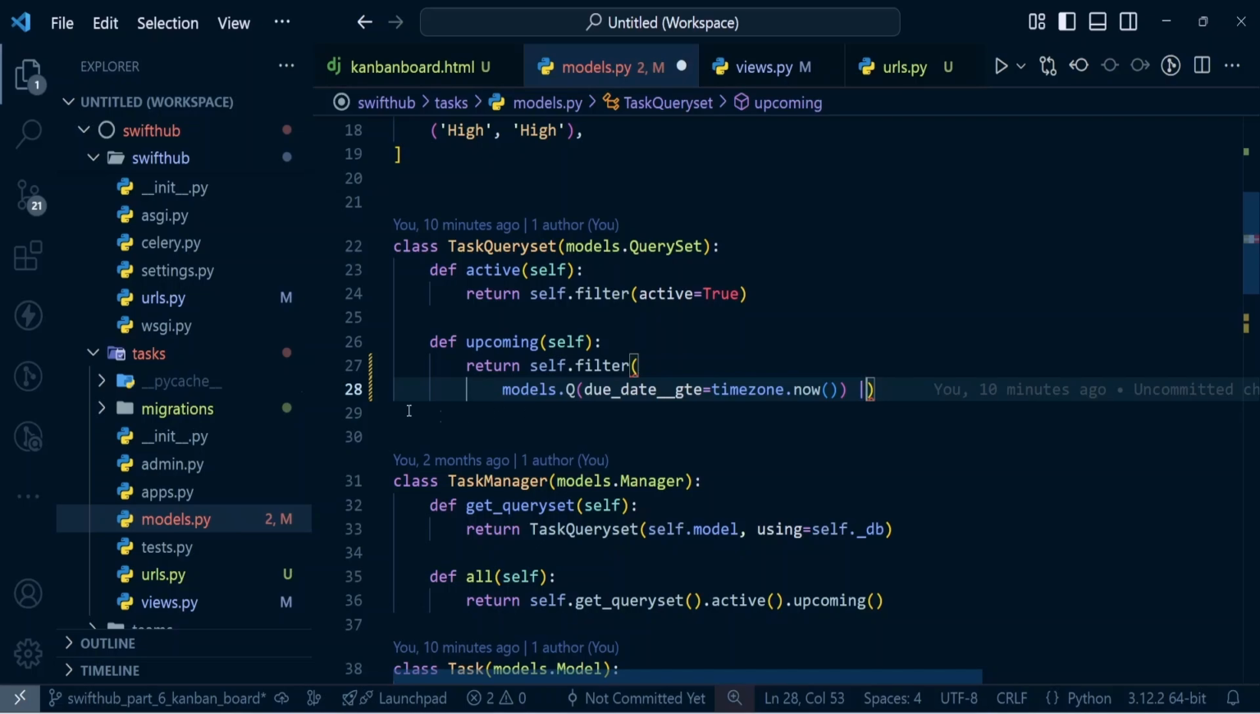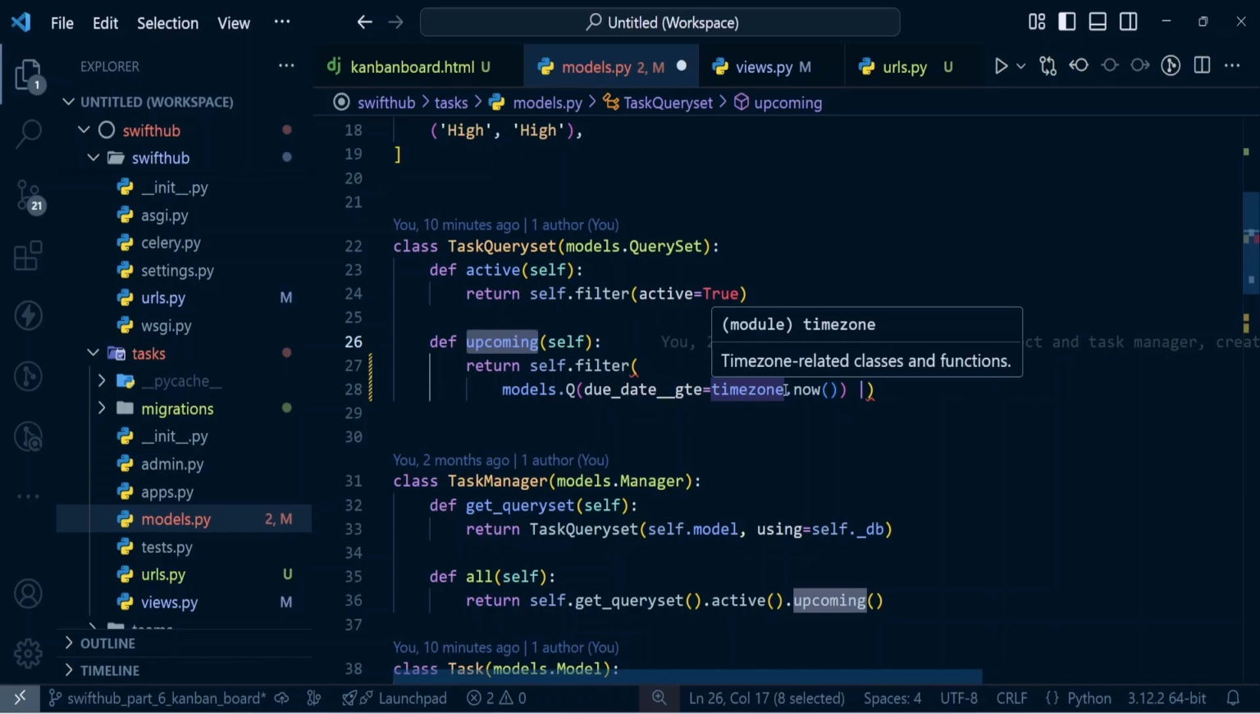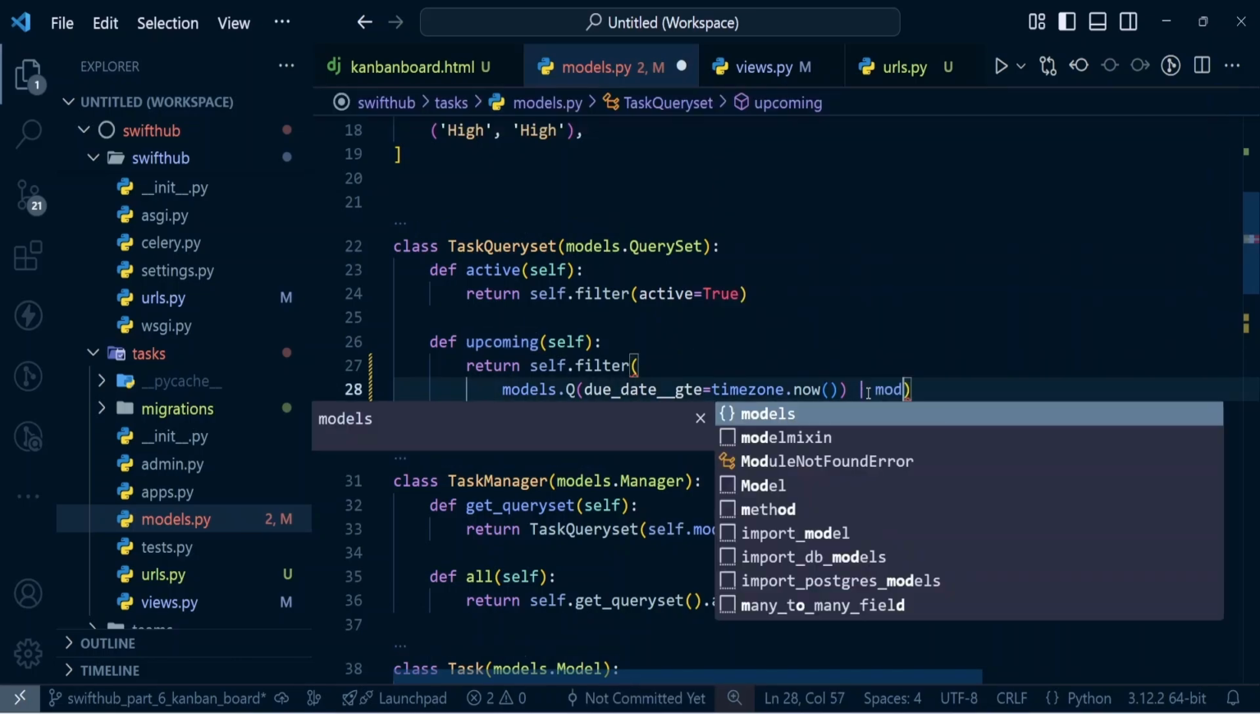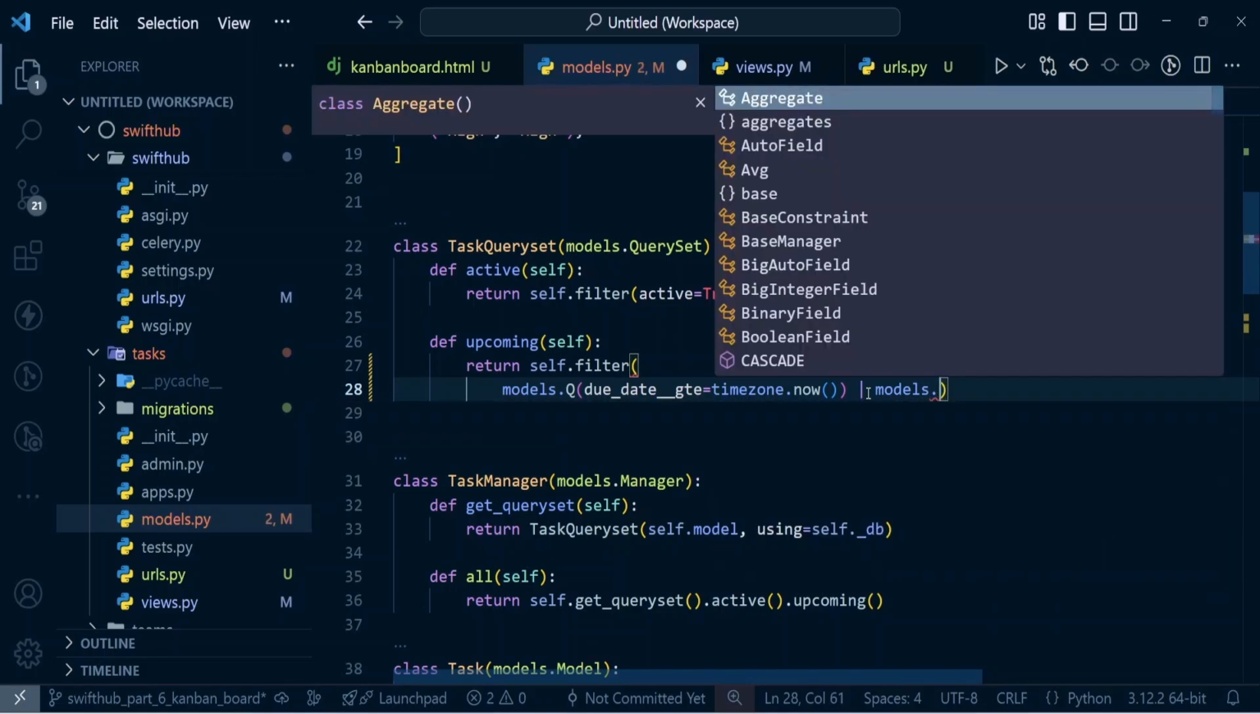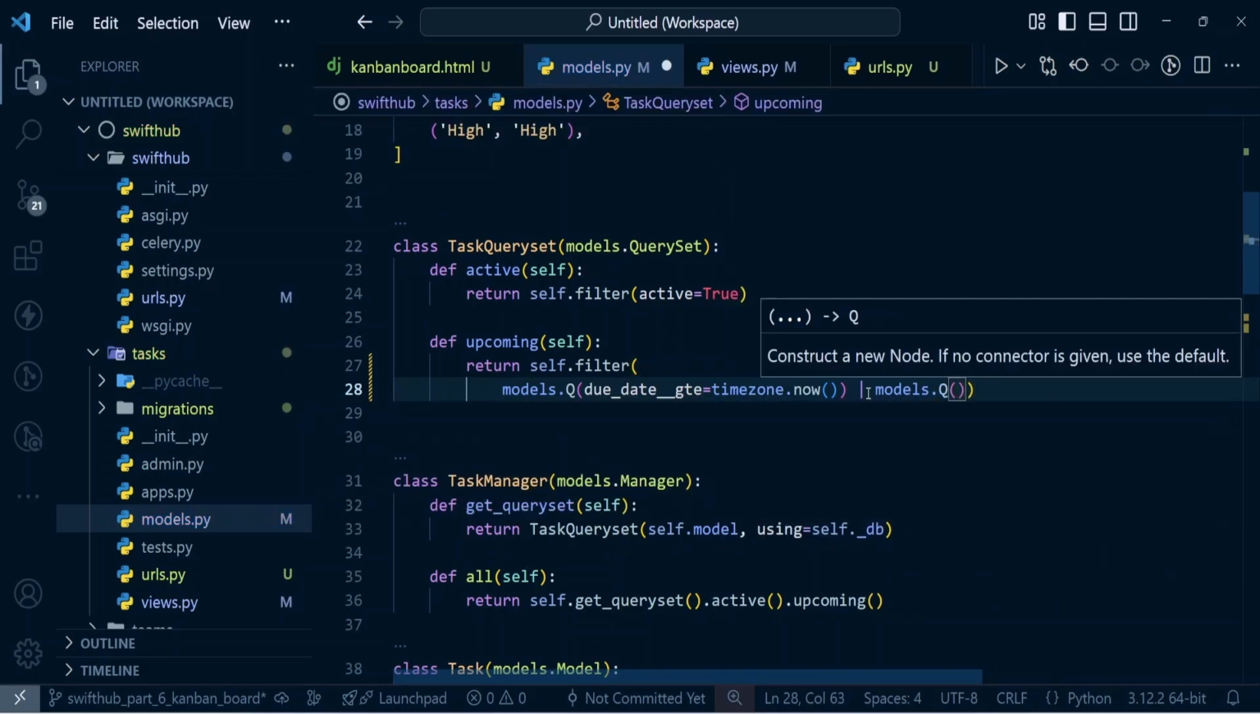So essentially what we are trying to do is that the upcoming should return where the due date is equal to timezone dot now. So that is where we have tasks that are in the future, and it's going to exclude tasks that are in the past, or it's also going to, so we do models dot Q. So we have the Q over here like this, and we say where the due date, so due underscore date underscore, we want to pick where the due date is null. So we're gonna do underscore underscore, we say isnull, so where isnull is equal to true.